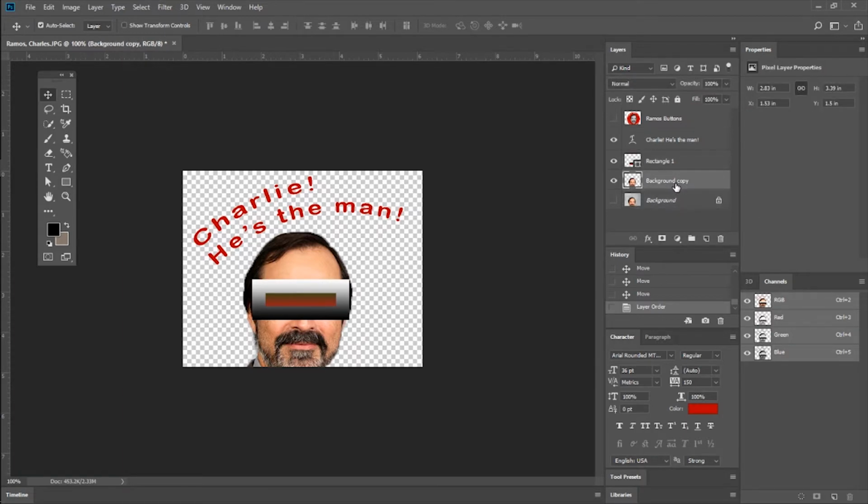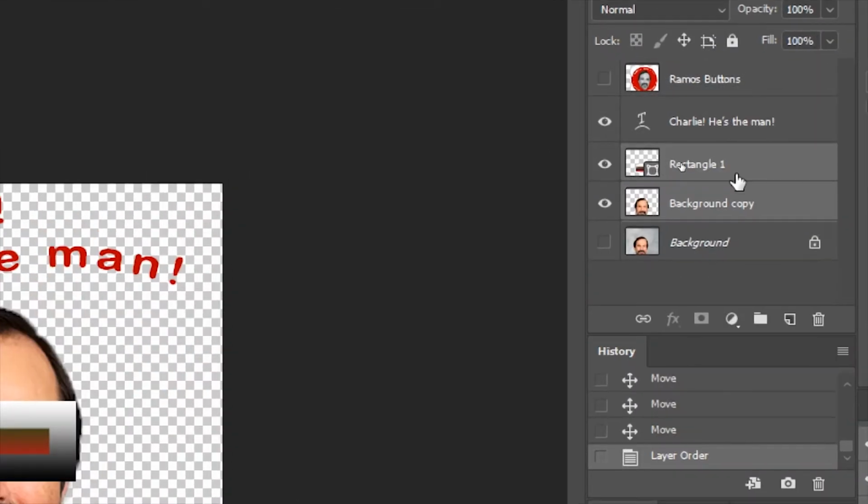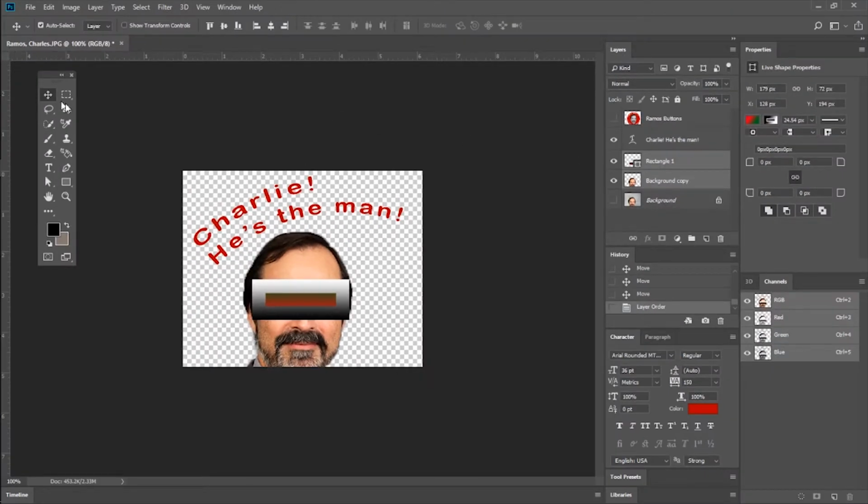If you hold down Shift when you're selecting layers, it lets you select multiple layers. If you hold down Control, it lets you select individual layers and add them together. So you can see how these are highlighted now that I held down Shift and Control. And now I can alter both those layers at the same time.